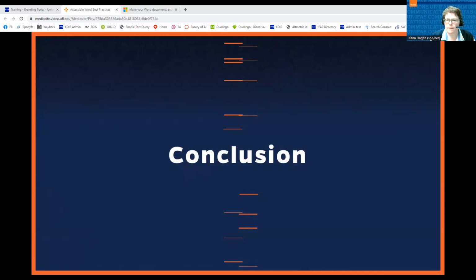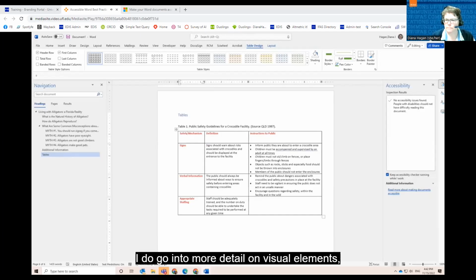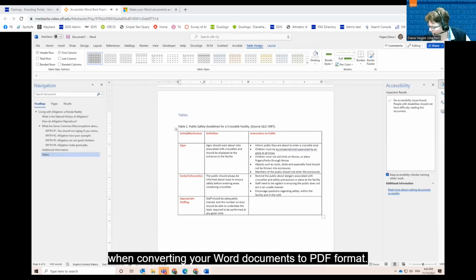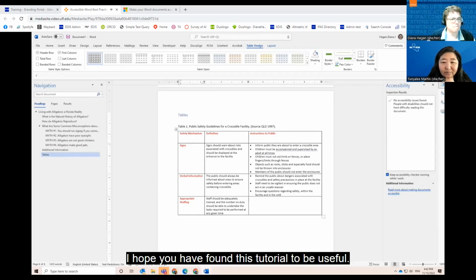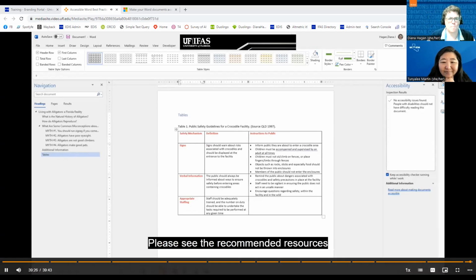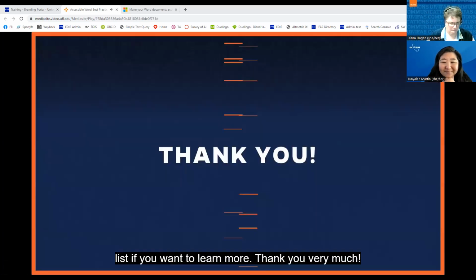This includes the session on accessibility best practices for Word. I do go into more detail on visual elements such as tables and charts in the PowerPoint presentation. And please see the accessible PDF presentation for using Adobe's accessibility tools when converting your Word documents to PDF format. I hope you have found this tutorial to be useful. Please see the recommended resources list if you want to learn more. Thank you very much.